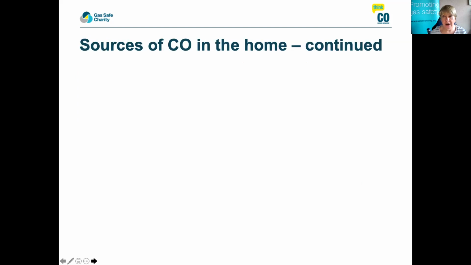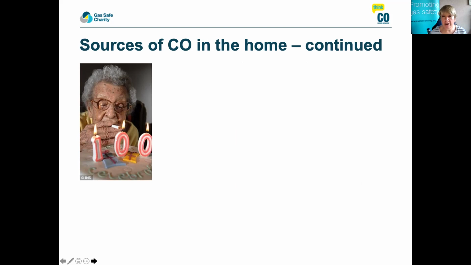So, other sources in the home. If you smoke, you will actually have more CO in your system as a result of smoking. It's one of the byproducts. But also just be aware that if you're working in a home where there's a smoker, there will be high levels of CO in that home as a result of the smoking that's taking place in it.